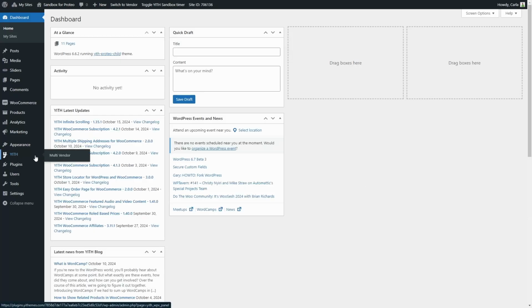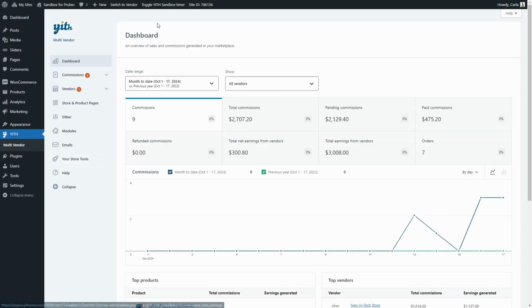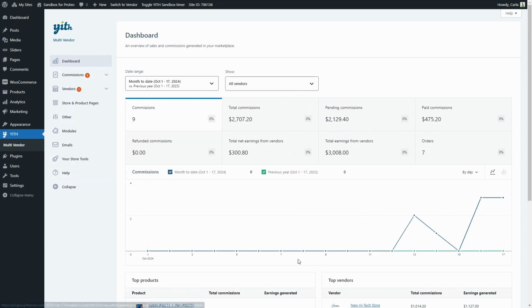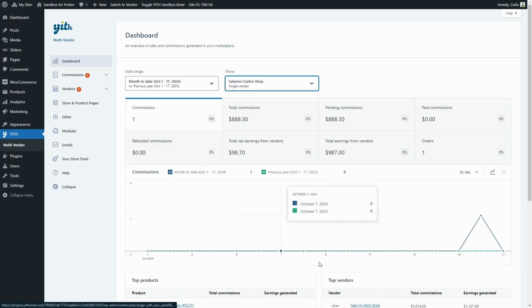Let's go to YITH, multi-vendor. So this is the admin dashboard and we have all these tabs and the option to collapse the menu. In dashboard, we'll find the main information about all the vendor sales. We have commissions, total commissions, pending commissions, paid commissions, refunded commissions, total net earnings, and orders. This is the information of all the vendors together and from month to date, but we can change the date range we want to see and also change the view from all vendors to a specific vendor, like this. There we go. We only see this vendor's information.